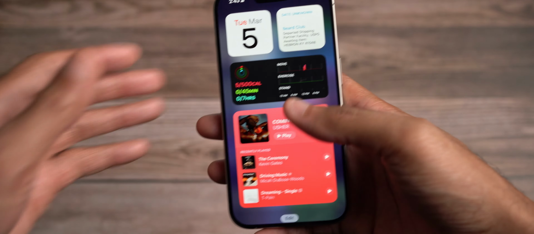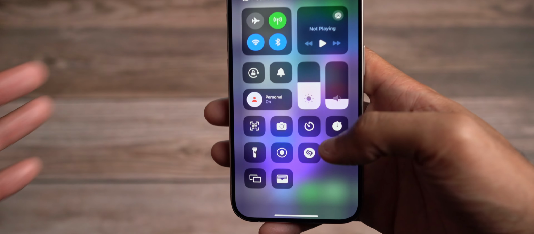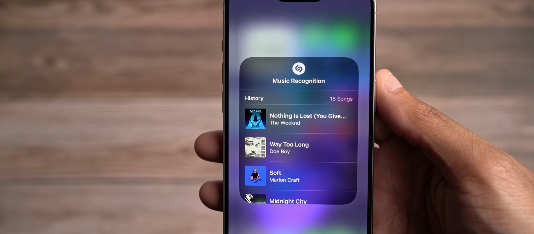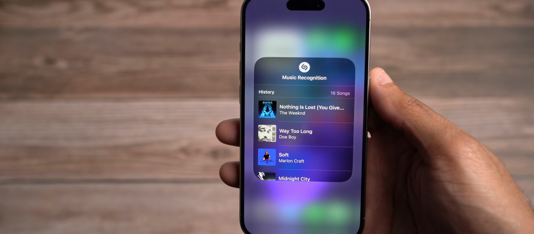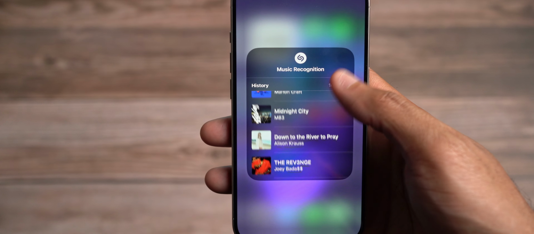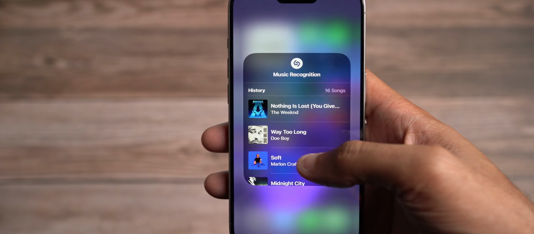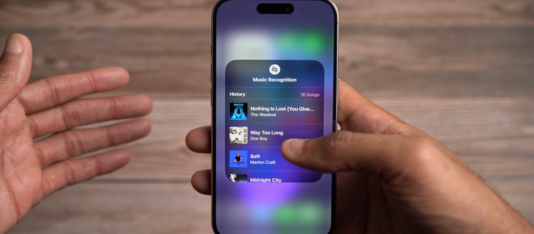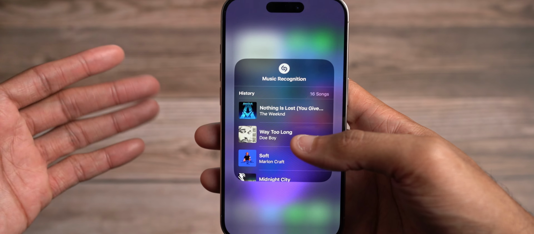And the other thing I'd like to show you guys is within Shazam or music recognition. So if I press and hold, you see all this music right here. Well, this is your history in here, right? Now you have the ability to add any song that Siri or Shazam is able to recognize. You can actually add it to an Apple Music playlist of any sort.